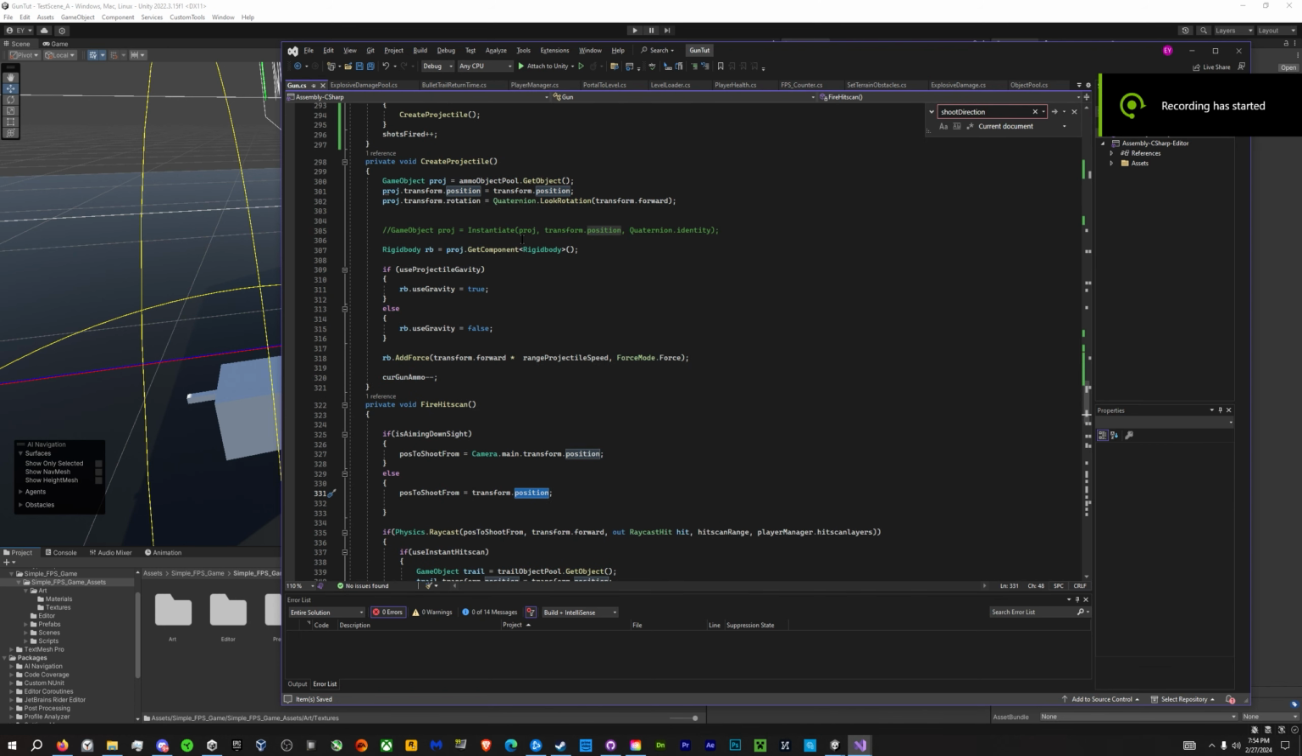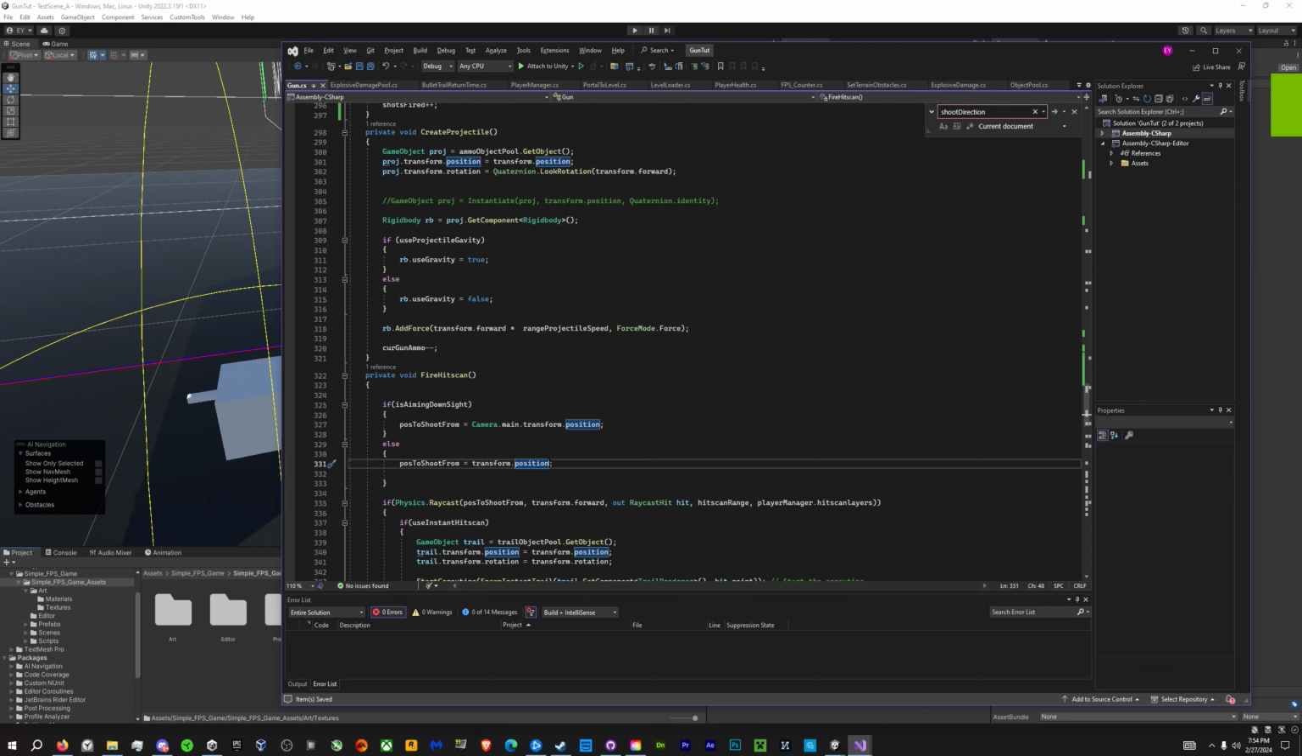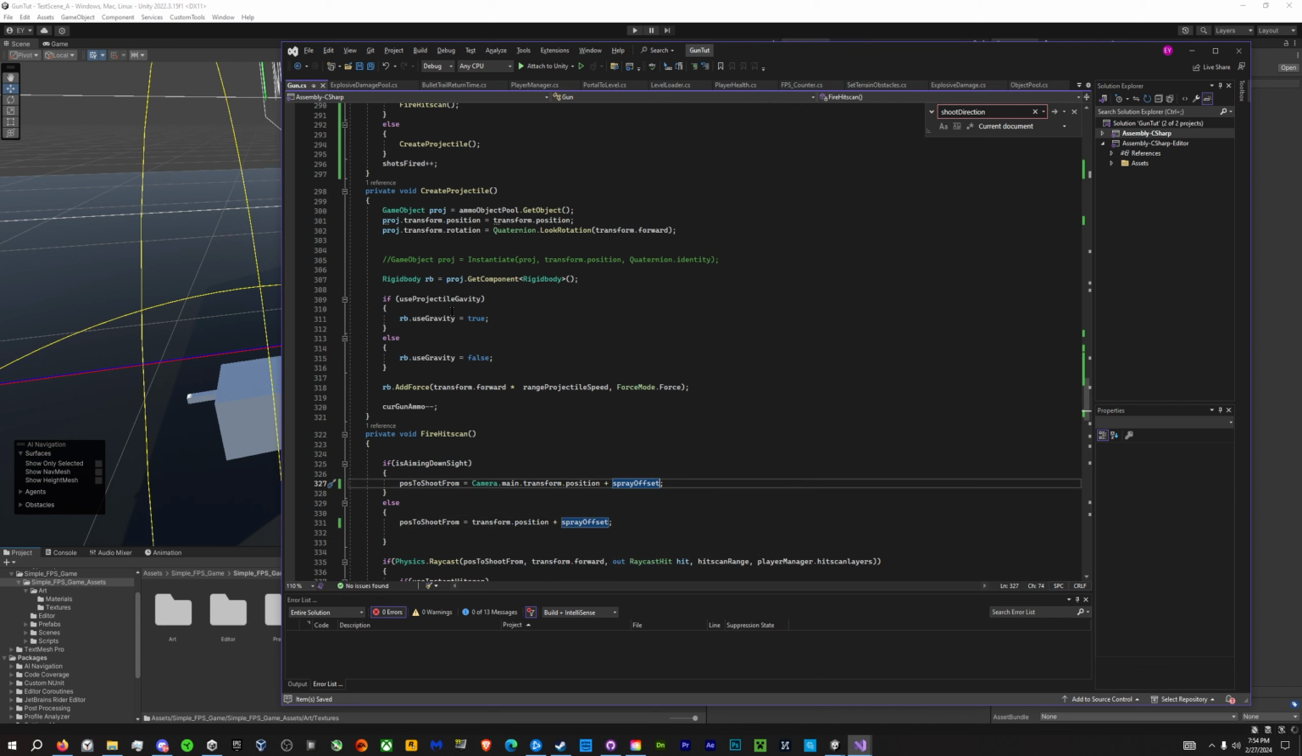And then all we have to do to add the offset is add it in the direction we're shooting. So for the raycast, it's plus spray offset in both positions, ADS and not aiming down sight. And then for the projectile, it should just be plus spray offset there, I believe.